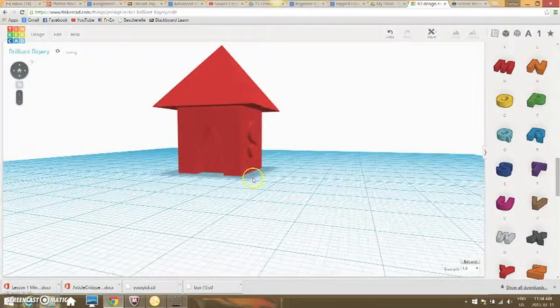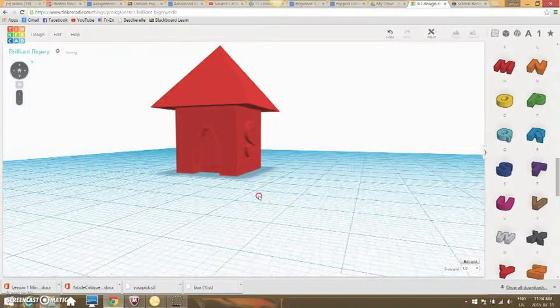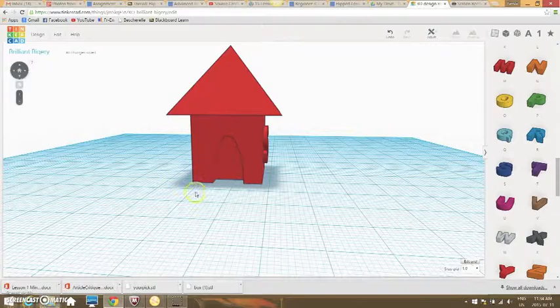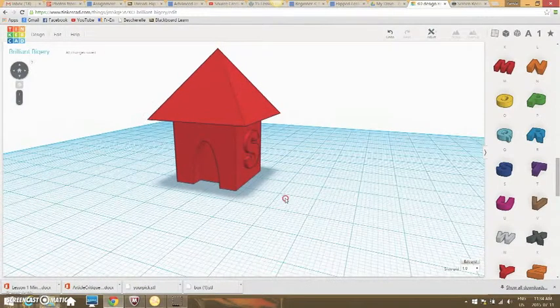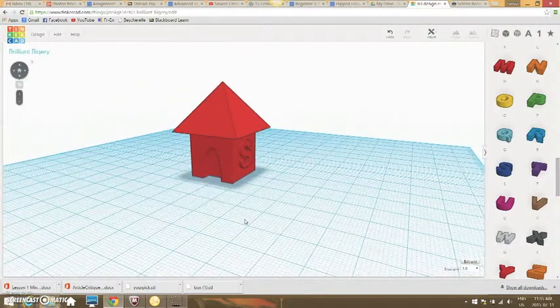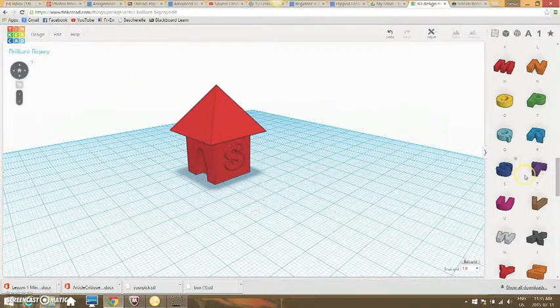If I zoom in, you'll see better. See? So the S is actually sticking out of the house. The color of the object doesn't matter at all. It's the color of the plastic filament that's in the 3D printer that will determine what color your object will be in the end. You can do some other really, really neat things.